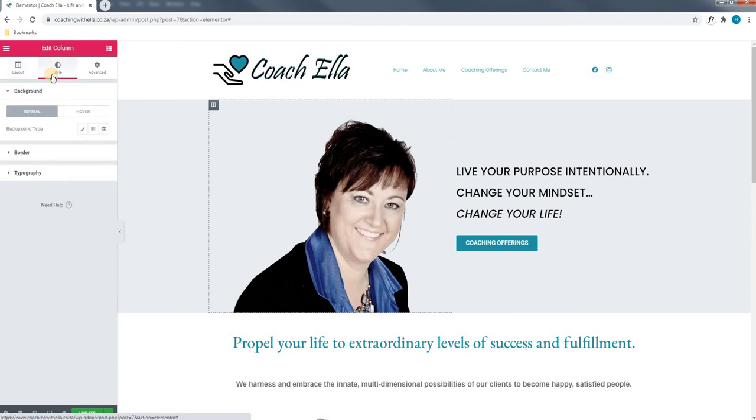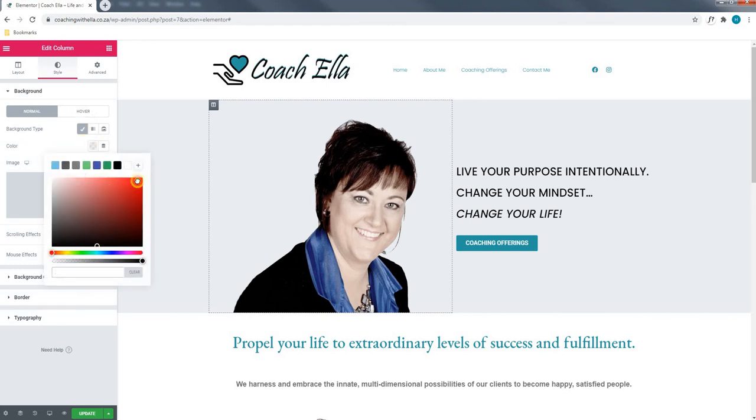Moving on to the styling tab of the column, we can change the background. Here we will choose a color, and we will make it red.